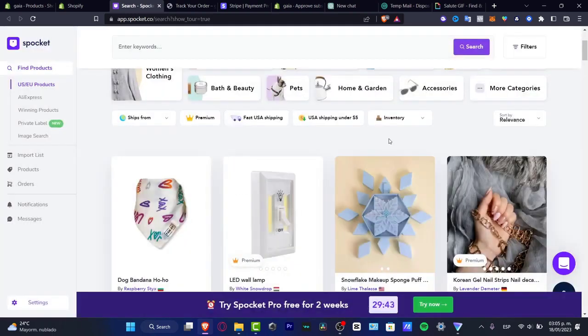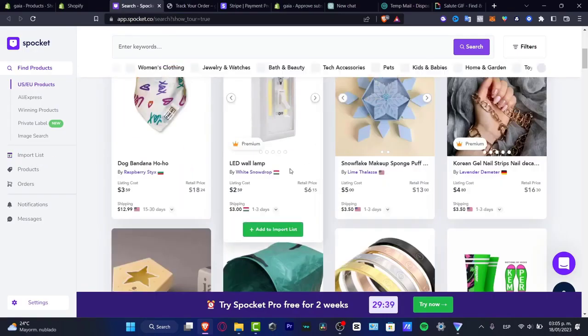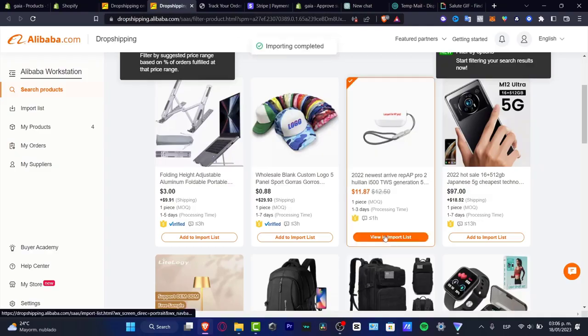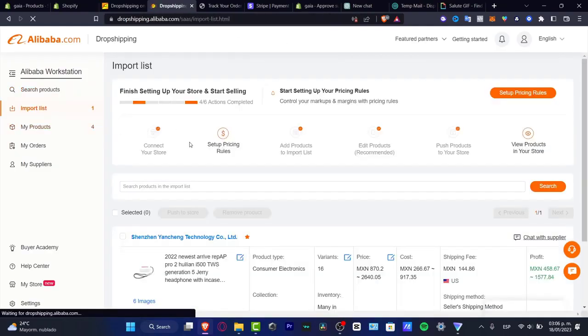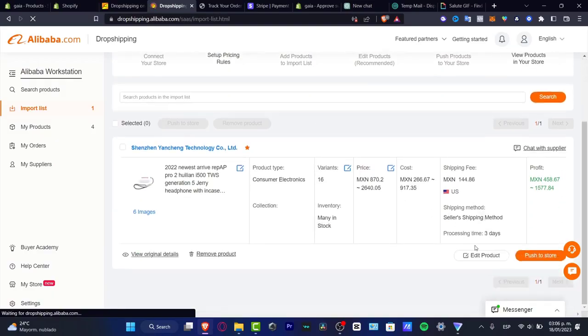So I'm going to hit the X mark, like that. And here I want to focus, let's say for example, on this one, and I want to add this into the import list. So if I go into the import list, I have this item that, of course, I want to edit, so I hit edit product.